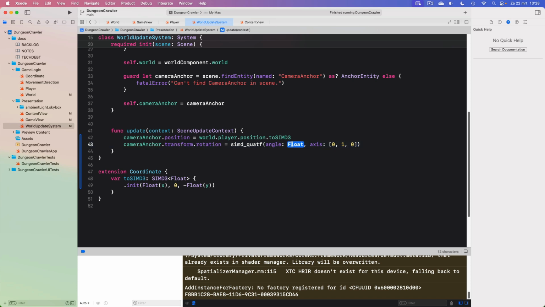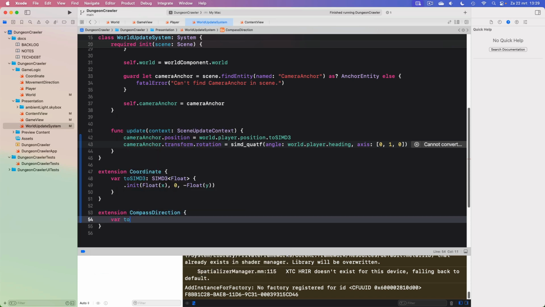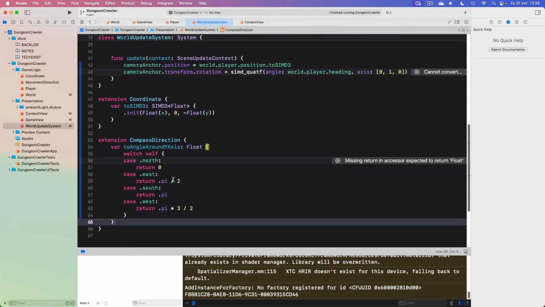And then we rotate it around some angle. And what angle do we need? Well, we have our world.player.heading. But this one is in a compass direction instead of an angle. So we need something to convert those as well. So we could say we convert to angle around y-axis. This will be a float, and this requires some thinking.